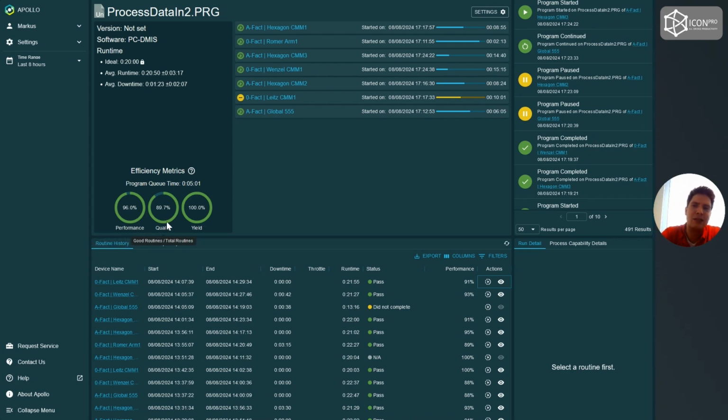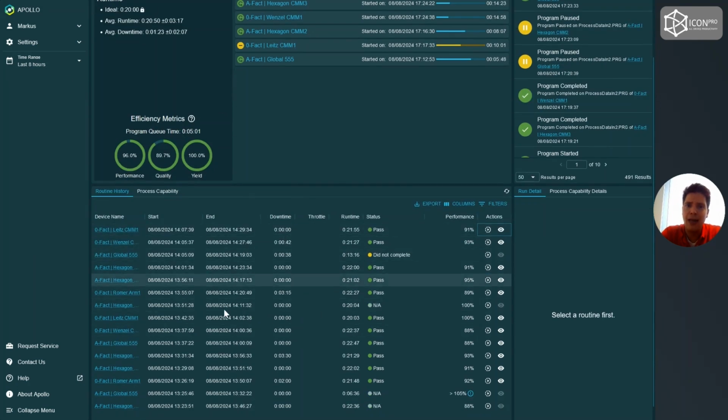So here 11% of the executions of this program do not finish successfully. This is something that we can take a look at here later. And we can see the yield rate, meaning here that there is actually no scrap that was measured in the time span that I configured here. Below, we can see all executions of this program. So we can see here when it was started, when it was ended, what was the downtime associated with it. We can see the runtime and also the status.